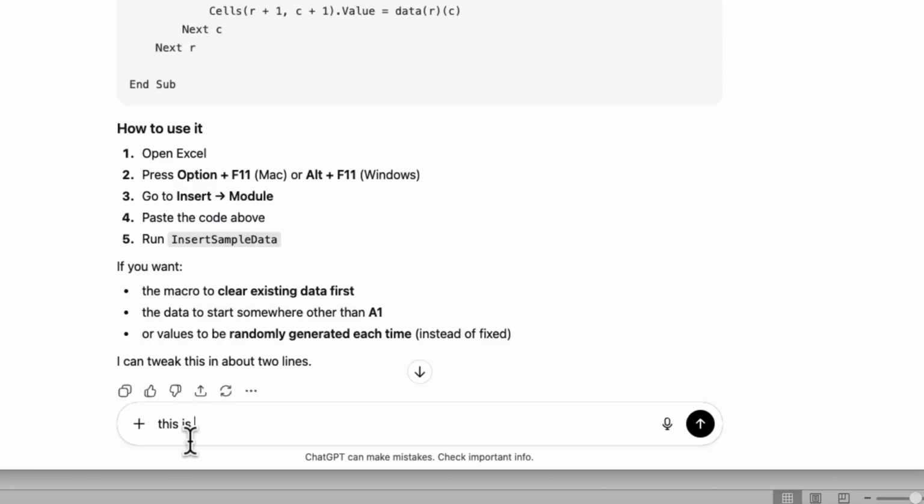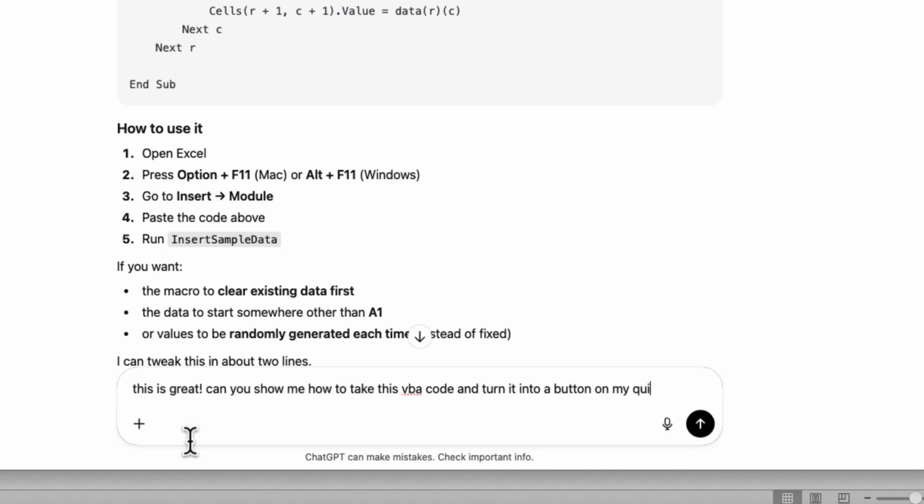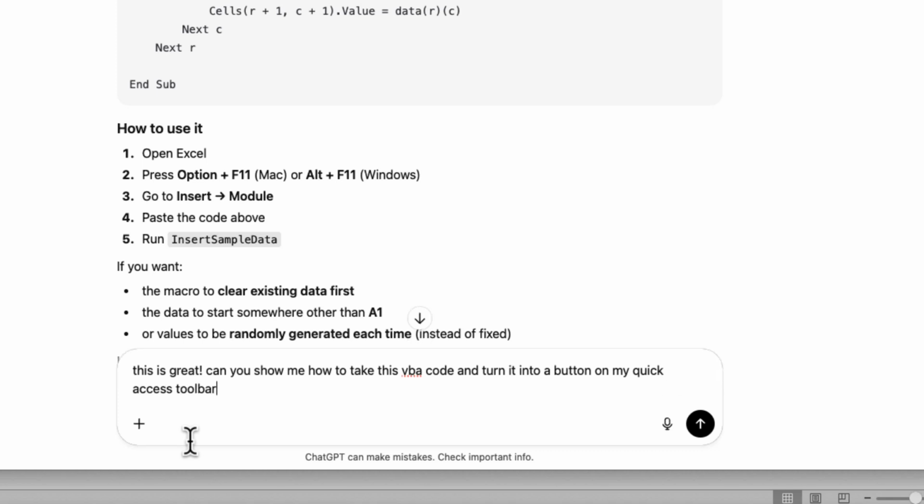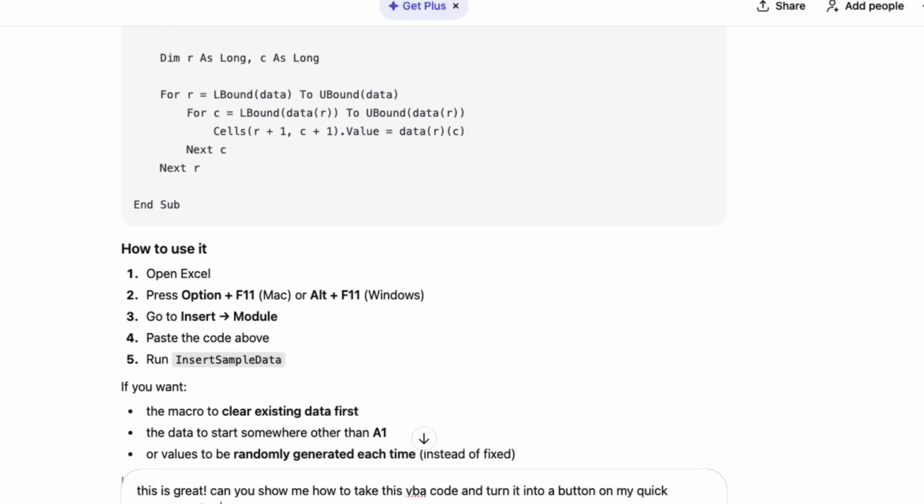This is great, right? Be polite when you can. It's just good practice. Can you show me how to take this VBA code and turn it into a button on my quick access toolbar? If you don't know what that is, that's the very bar at the top all the way up here. This is called the quick access toolbar. And it's a question mark.